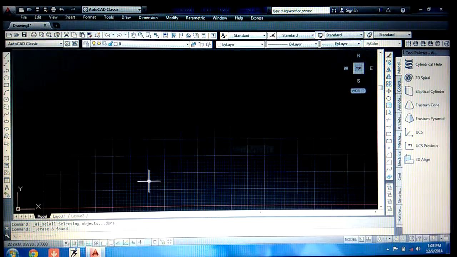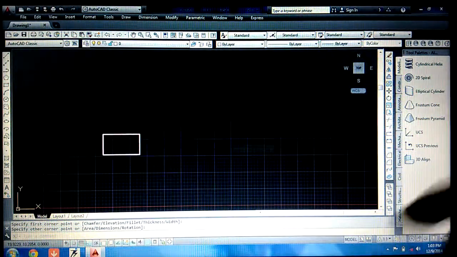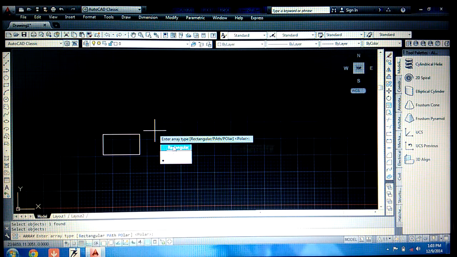Now if you want to use rectangular array, which can be used in a classroom, as the benches are there, it can be said that it is a rectangular array. So let us use a rectangular array. Let this be the one bench, and we want to make some columns and rows. So for that, simply write AR array, select object, make right click, give rectangular.